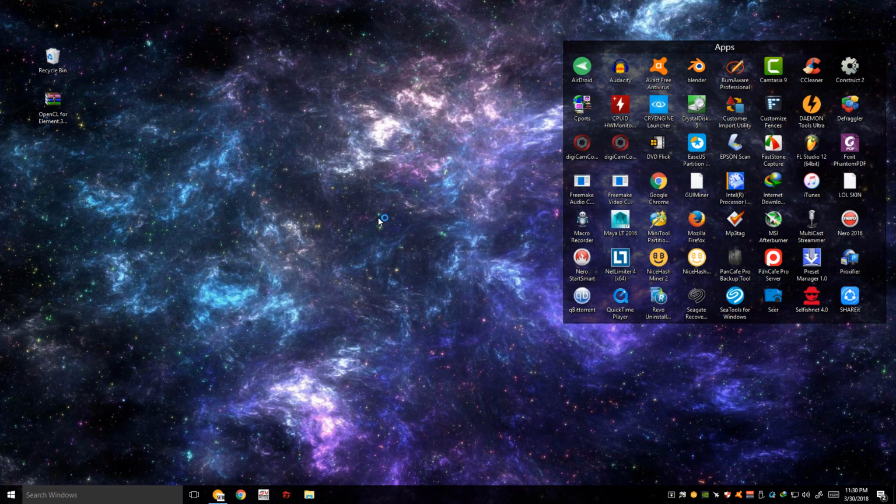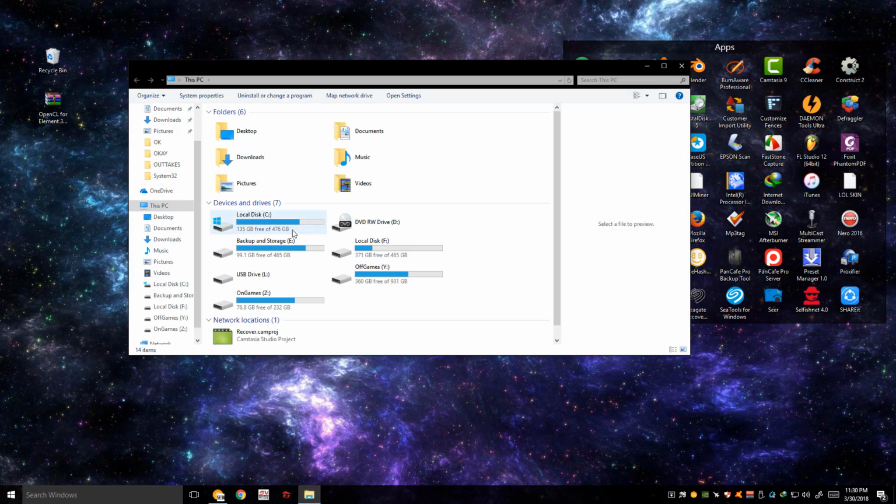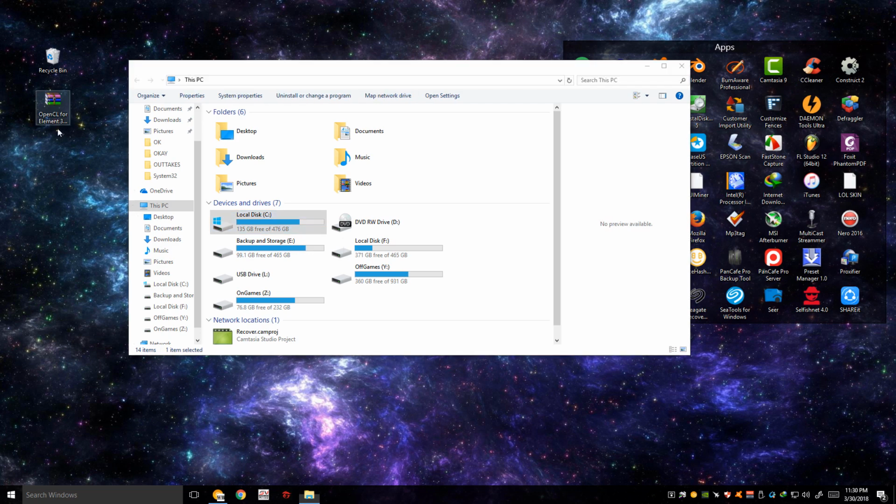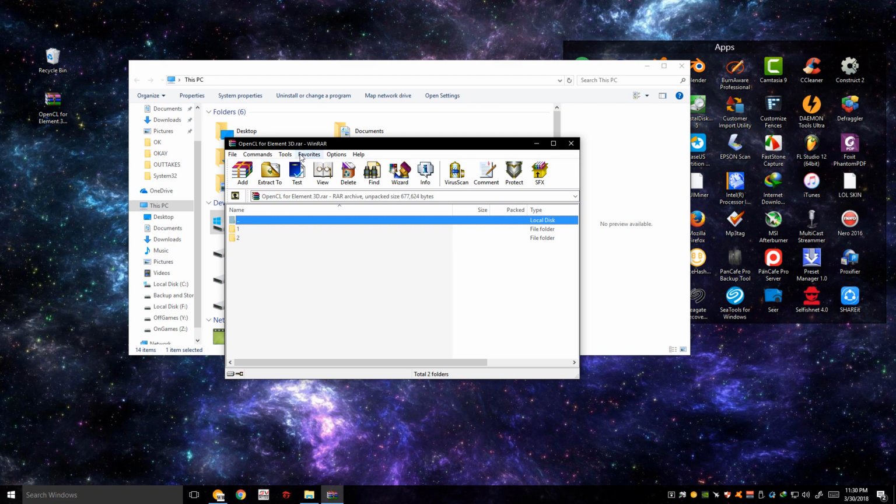After that, reactivate your license and see if that works for you. So yeah, if it still doesn't work for you, we can now try to use the OpenCL or update the OpenCL on our system. So you can download this OpenCL for Element 3D, that for our file.